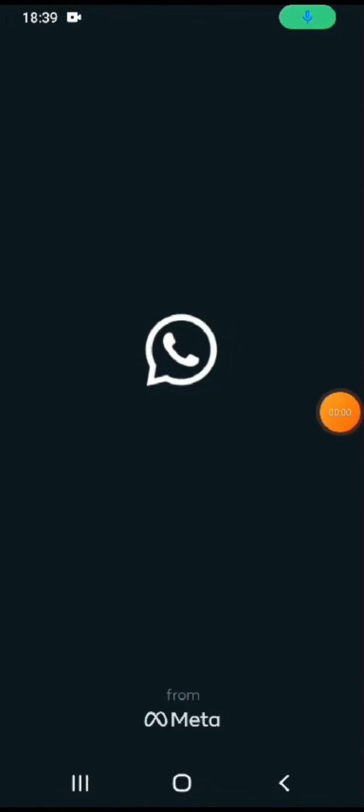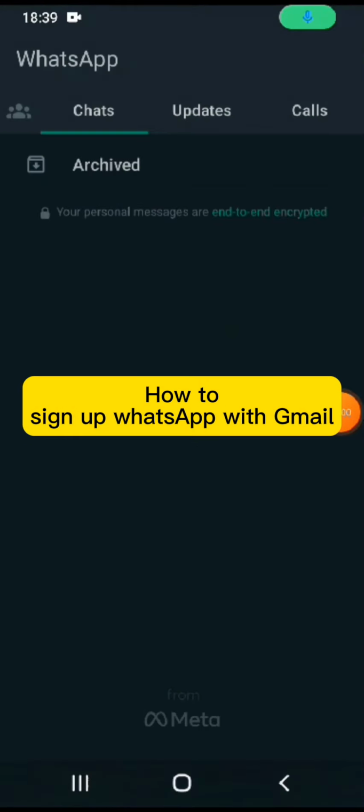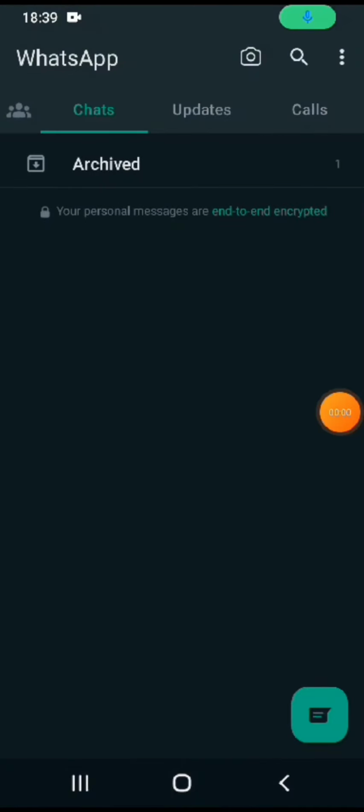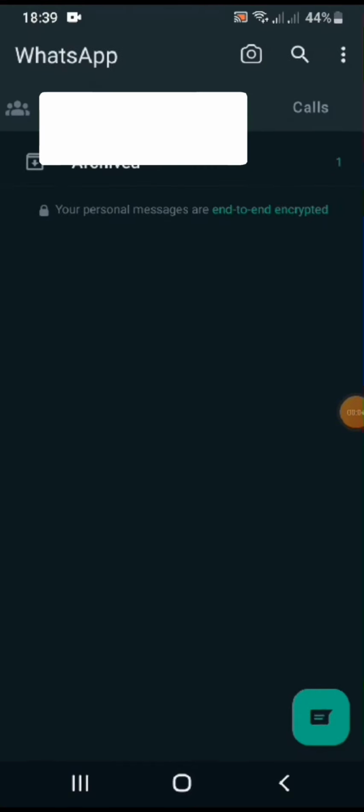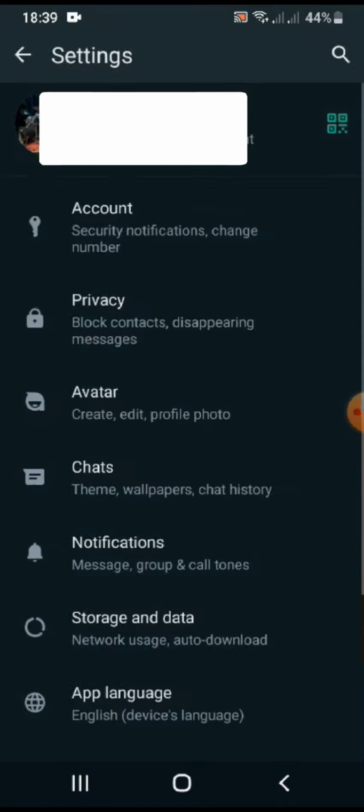In today's video, I'm gonna show you how you can sign up your WhatsApp with email. So to do that, first up, open your WhatsApp app on your device. Once you are on the app, you can see three dots on the top of the screen. Click on the settings option. Now once you click the settings option, scroll down and click on chats option.